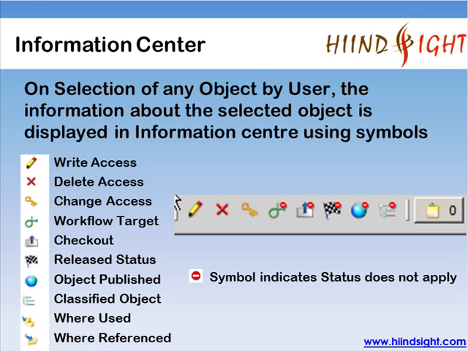And can this object be published? Is this object already classified? It also displays where used and where referenced.